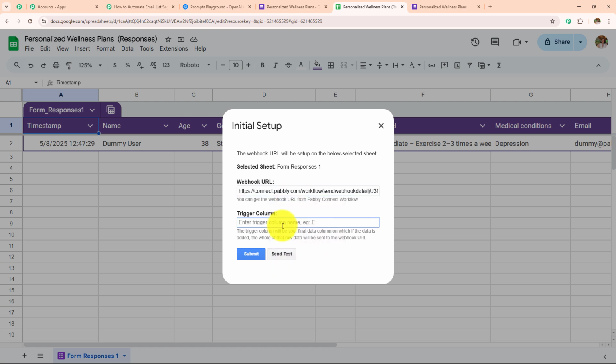Next I need to enter the trigger column. The trigger column will be a final data entry column on which, if the data is added, the whole of that row data will be sent to the webhook URL. So here in this spreadsheet, my final data entry column is column H, which means whenever I add the data in column H, the complete row data will be sent to my Pabbly Connect workflow.